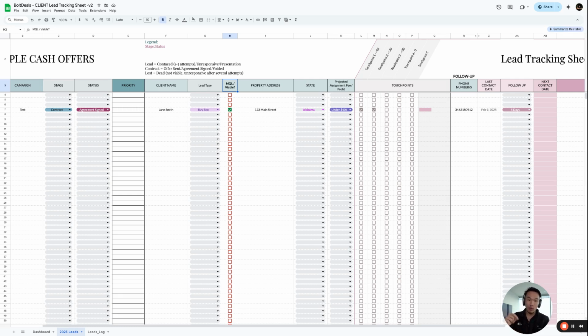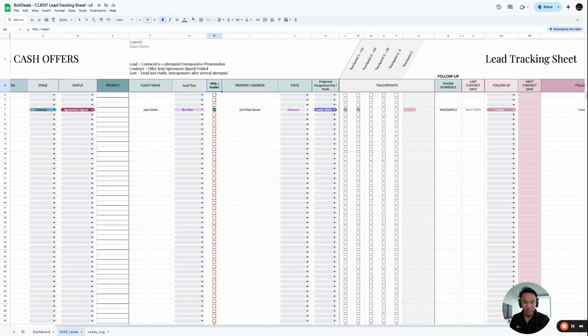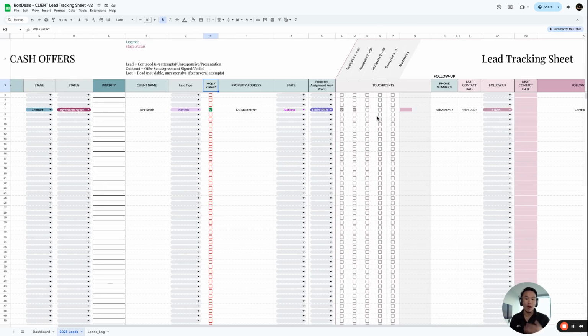This is a tool that we use for all of our clients to have proper attribution and be able to scale our campaigns with consistency while maintaining a high level of lead quality, or MQLs is what we refer to it as. We want to see touch points, right? So how many touch points do we need in order to actually close that lead?